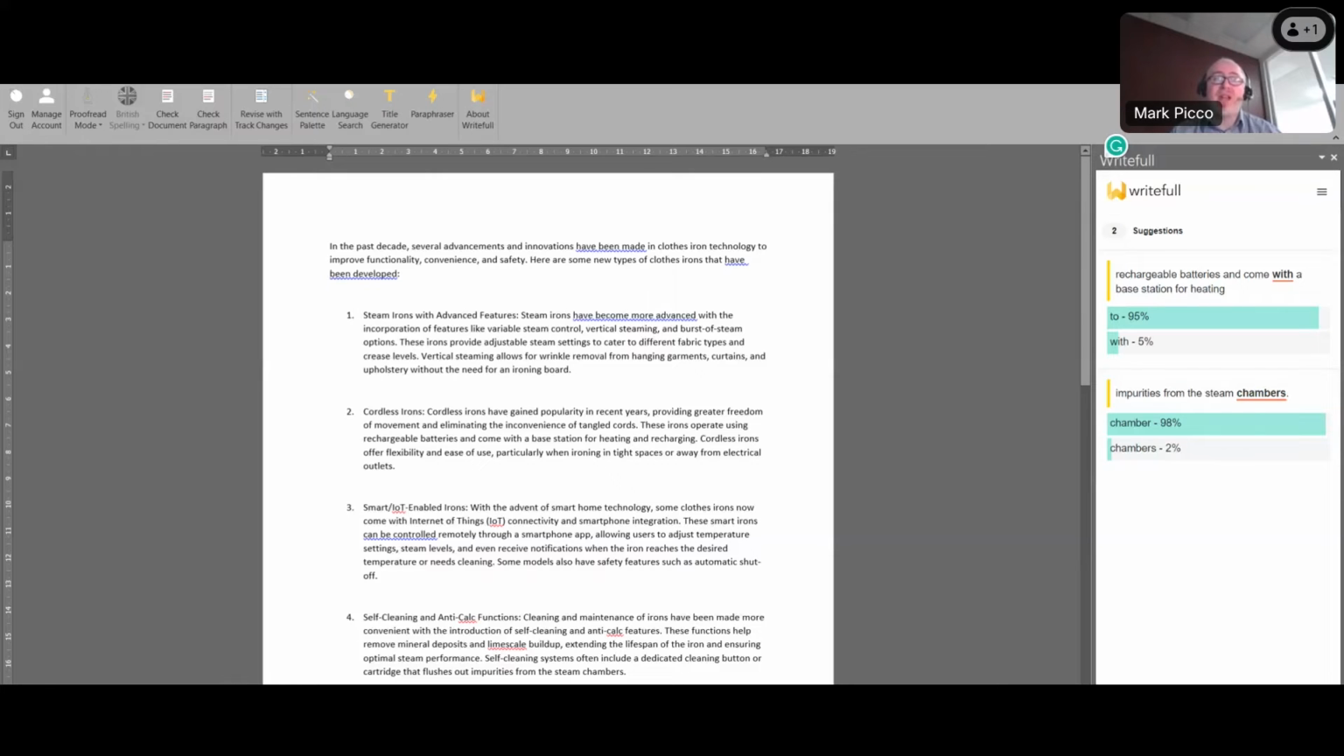It knows that that one's right. However, the other one above it says come with a base station for heating. They want to change it to come to a base station for heating, which doesn't make any sense. So the with is correct there. So it's not always correct, but I have used it.